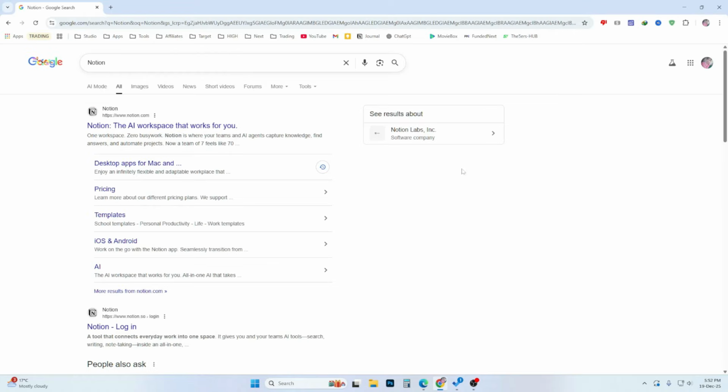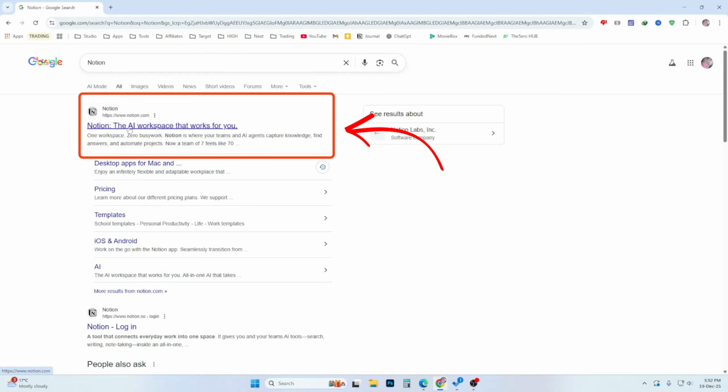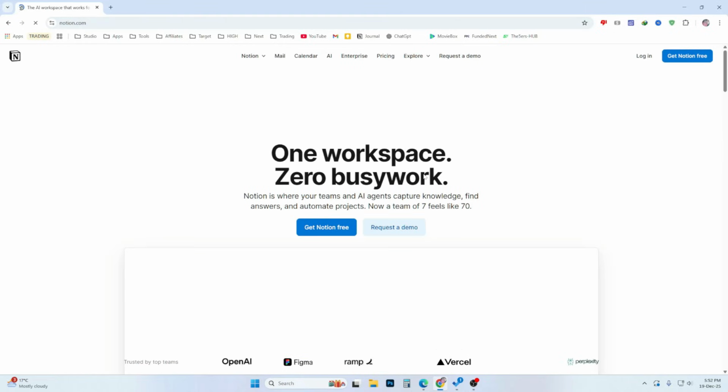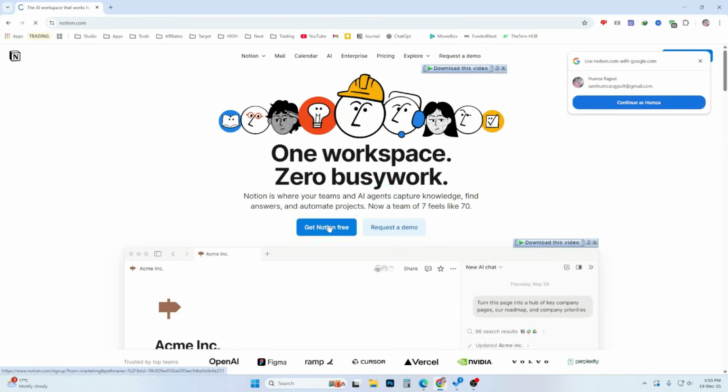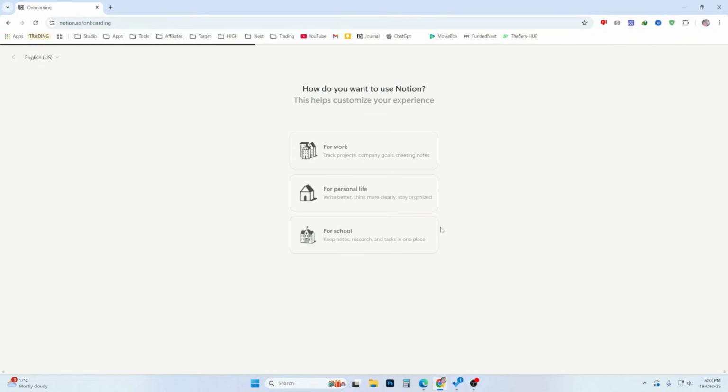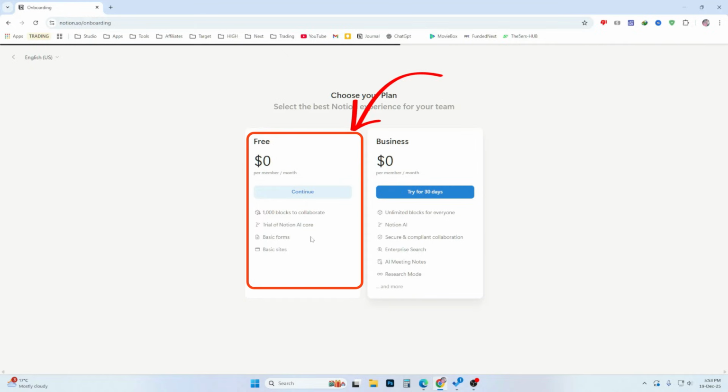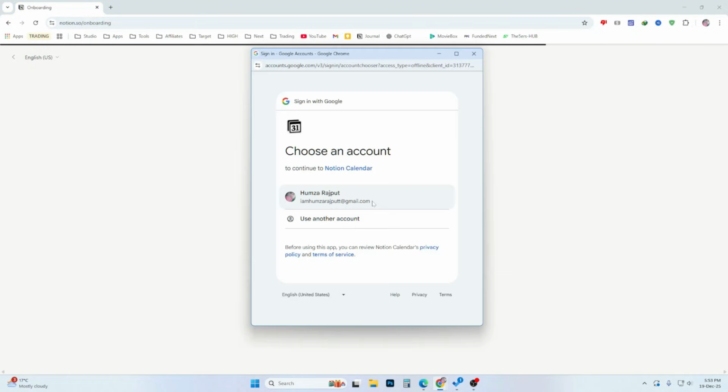So for the first step, you need to open your browser and simply search for Notion. Here it is, you can click on it and it will open up its official website. You can click on Get Notion Free. Click on it, it will take you to this page here. You can select how you want to use Notion. I'm selecting here for personal life. You can start with the free version, click continue, again select your account and click continue.